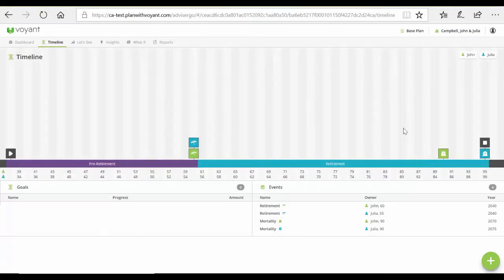The timeline now also has special functionality to prevent errors from occurring in the plan. For example, the retirement events here, as well as the mortality events here, work as bookends for the retirement stage. As a rule, one cannot take an event that's used as the ending bookend for a given stage and move it into a stage that precedes it, here the pre-retirement stage.